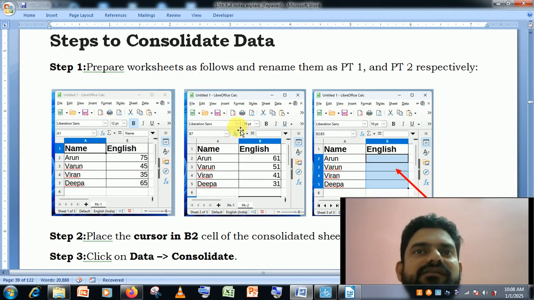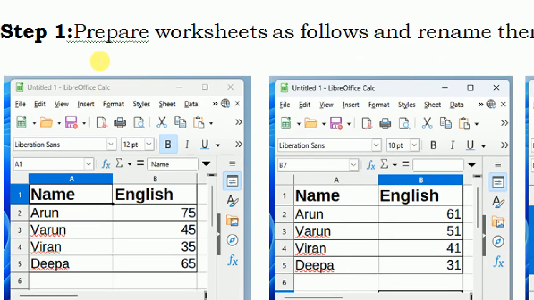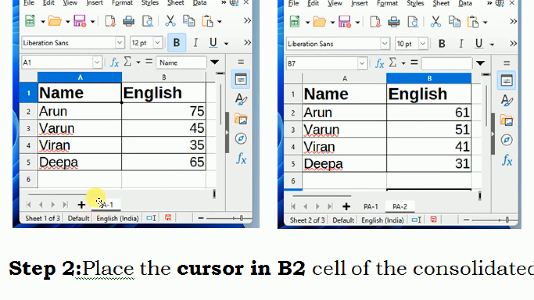Now practically we will see. Steps to consolidate data. Prepare a worksheet as follows. Rename them as PA1, PA2. So I have taken my sheet 1. Let me go to my Zoom screen so that you can easily see. So this is my PA1, periodic assessment 1, where I have taken names of 4 children and one subject, English. And the same thing I took in PA2, where I have taken name and English as a subject. Same children, data entries are also the same, column headings are also the same, and only these marks are different.